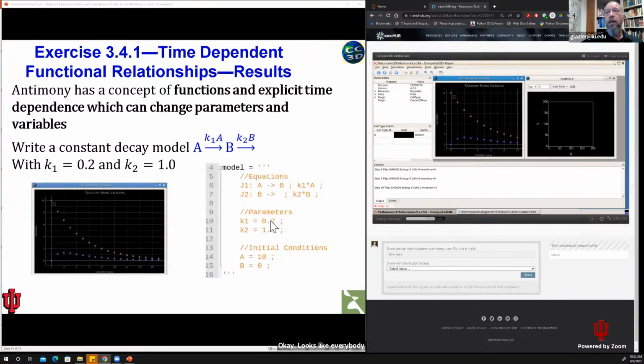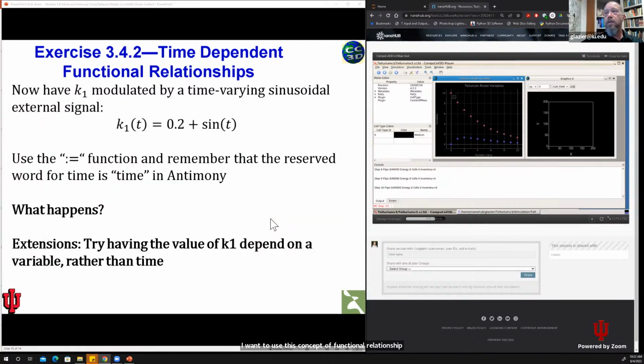All right. And now I want to use this concept of functional relationship. There are a lot of ways that I could do that. Something that we could do would be to write that K1, instead of being 0.2, is 0.2 plus sine of t. And t, the reserved word for time in Antimony, is time. If we're going to have something change in time, we have to use colon equals. So I'd like you to try changing the K1 equals 0.2 to K1 equals 0.2 plus sine of time using the colon equals notation.